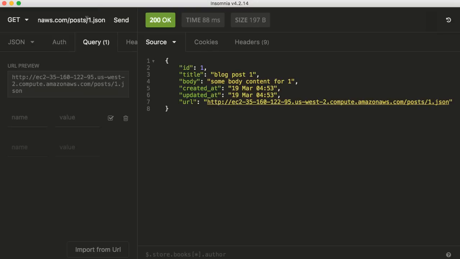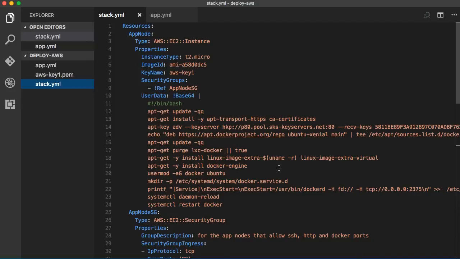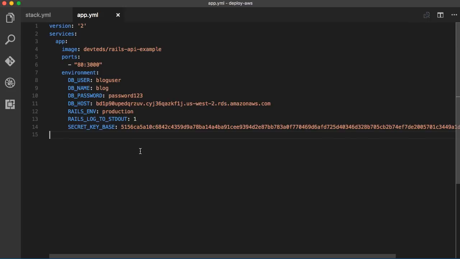That's it. We just created a simple stack that consisted of an EC2 instance and an RDS instance along with necessary security groups using CloudFormation for our API-only application. And then we used Docker Compose to define the application and manage and run application services on the EC2 instance.